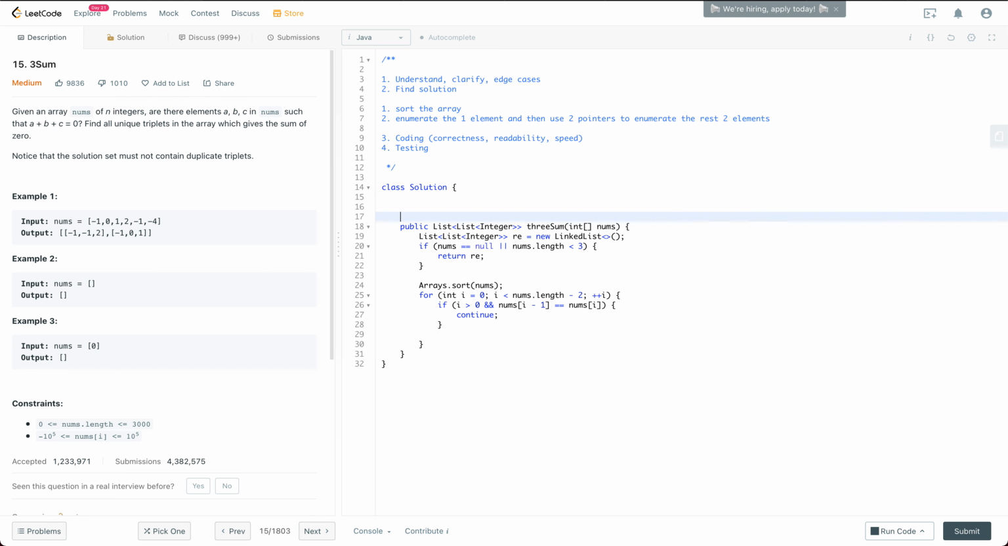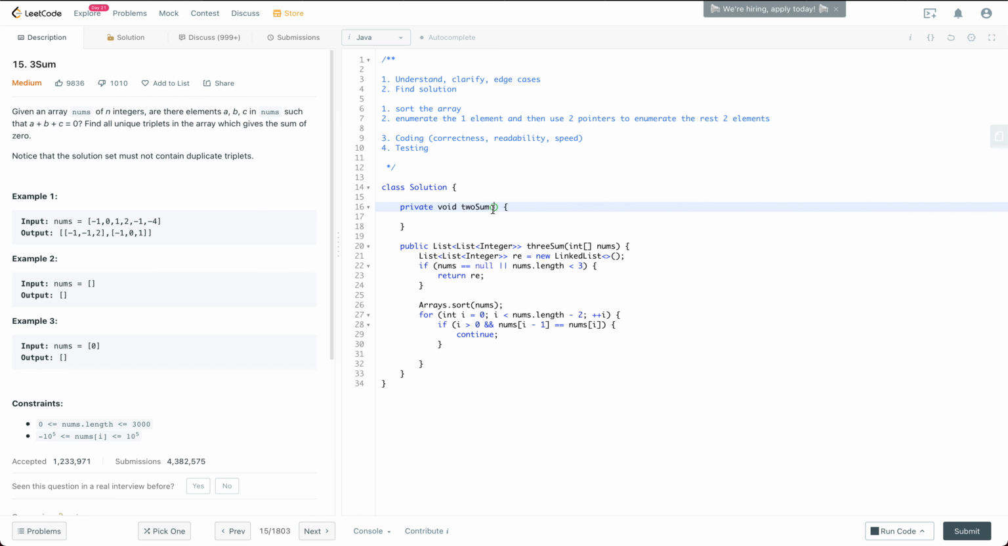So let's define another helper function, twoSum. Let's say it returns void. In twoSum, we are going to pass in the nums array, and we are going to have the first number. When I say the first number, it's actually the pointer, and then we are going to pass in the result.